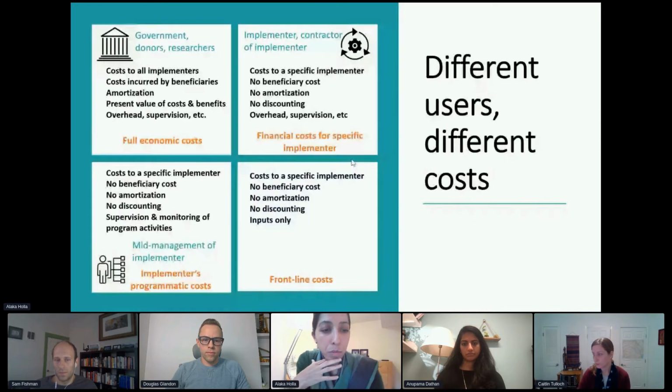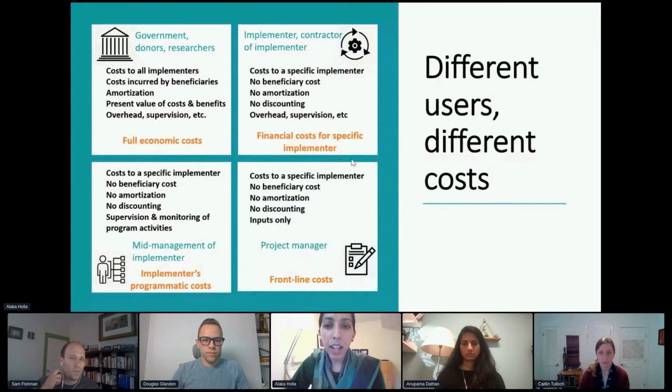The implementer's programmatic costs is what mid-management of that implementer needs to know. So there's no overhead, that's already been taken off once the money came in. And this is what's being sent to the main unit required to implement the program. And finally, for frontline costs, it's really the overworked program manager or project manager who needs to know these costs. These are the people who are purchasing inputs on the ground or hiring people on the ground.